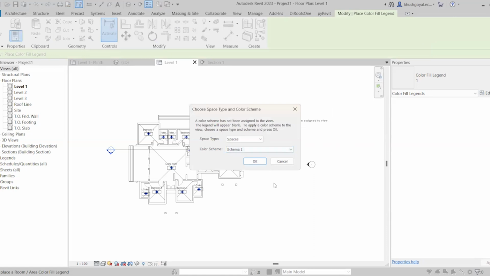After placing it, there will be a tab which will come. In that, it will ask you space type, spaces, rooms, or HVAC zones. So now we are creating a room schedule. So we will be selecting rooms, and in the color scheme, we will be selecting names because we are making a room legend based on the room names. So I will select name and then I will click OK.